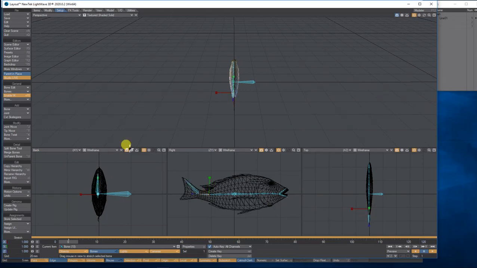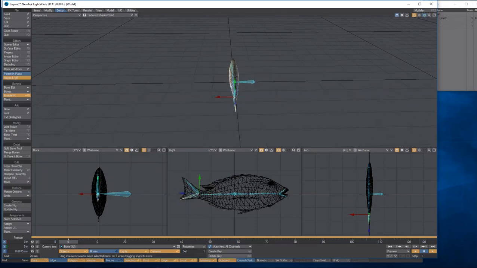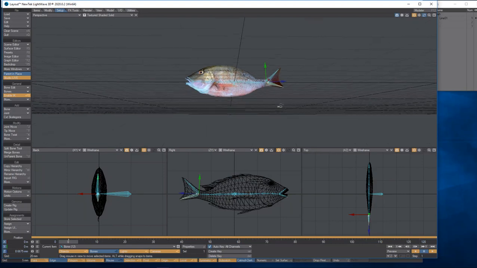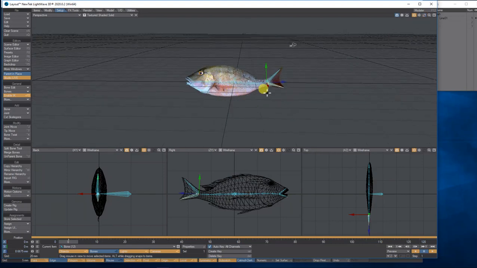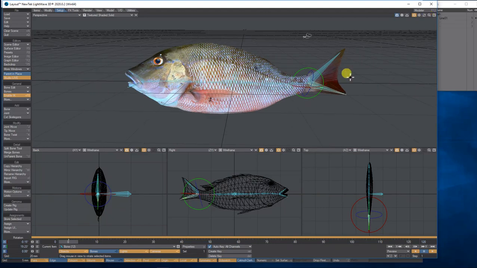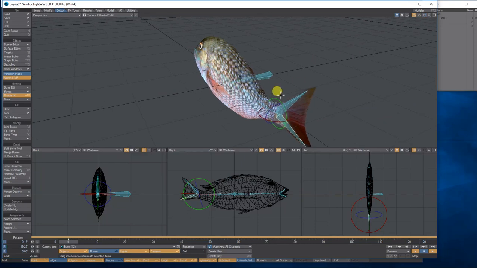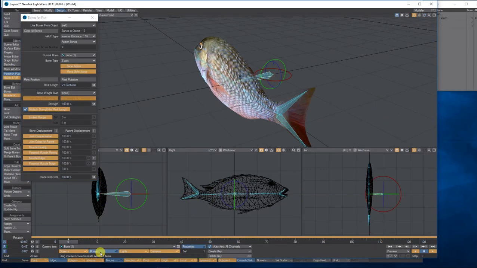Spacebar, go back to the other one, draw child bone, and draw one here like so. That's it. So now I've got my bone rig how I want it. You can do it a lot more complicated than this, and probably do less bones as well, but for this we're just going to stick with this. So let's go back to our main controller bone, bring up the properties for the bones.